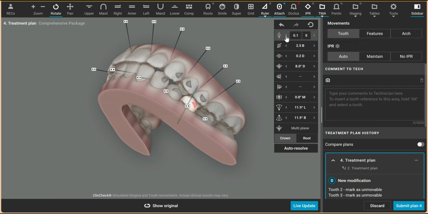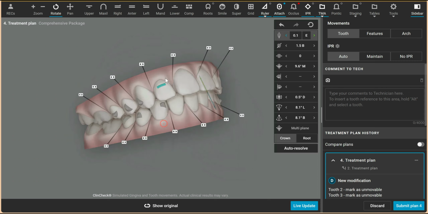And when I bring it out, I'm going to have to go a little bit of extrusion too. And I can even then add a little bit of translation. But there's 3 millimeters, but keep in mind that most of that movement is the crown tip movement. That looks pretty good there.